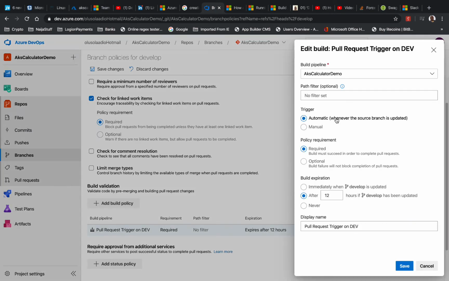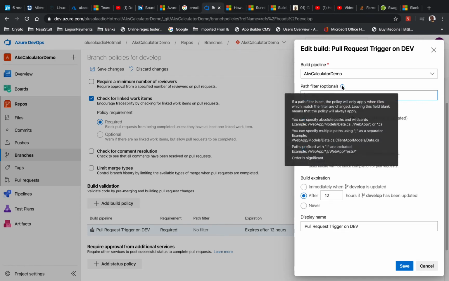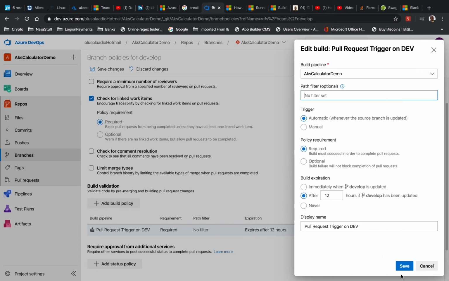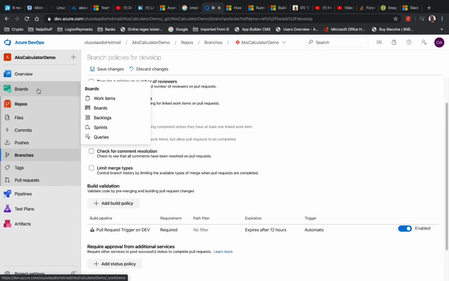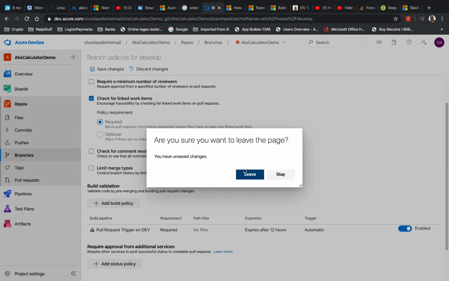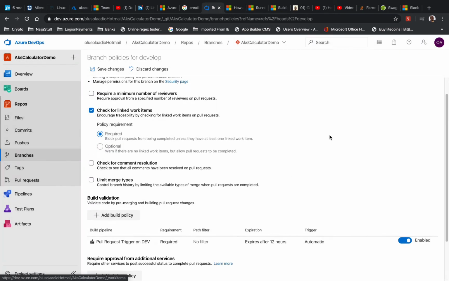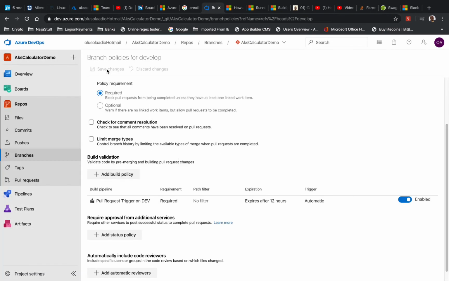Let's see if we were to put a filter. So filter is set, policy will only apply when files which match the filter are changed. Leaving this means that the policy will always apply. Yeah, that's fair enough. And also we're going to be checking for linked work items. Oh, we need to save the changes actually. So we've saved this build policy on the dev branch.